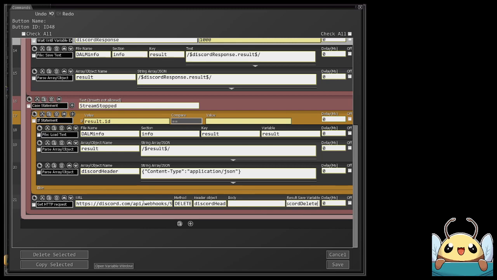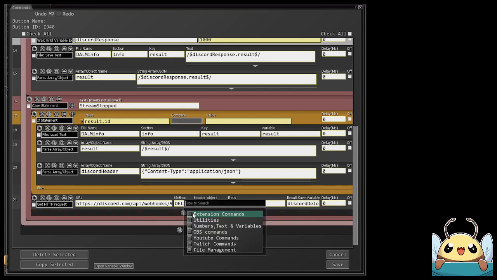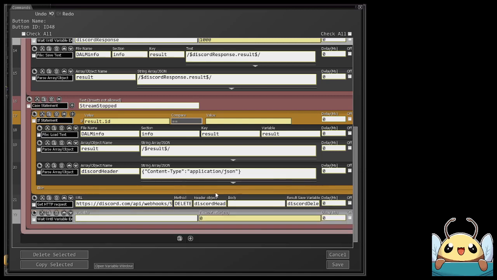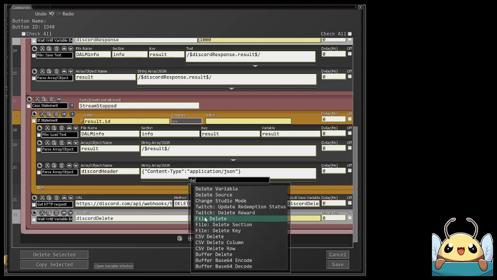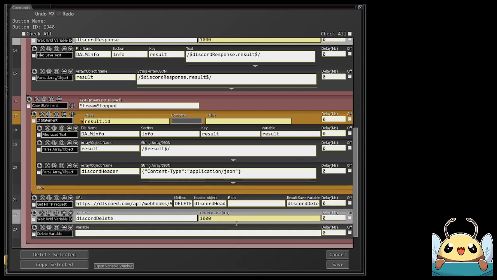Again, this isn't instant, so we need another wait until variable exists command, waiting for Discord delete for 1000 milliseconds. Finally, for this button, we'll delete all the variables for the button. It's not strictly necessary if you plan to close LioranBoard before your next stream, but I've included it anyway, just in case. Add a delete variable command and leave the box blank to delete all the variables for the button.